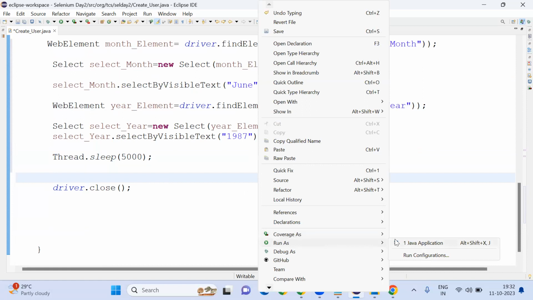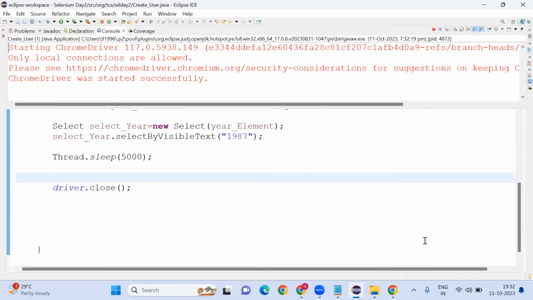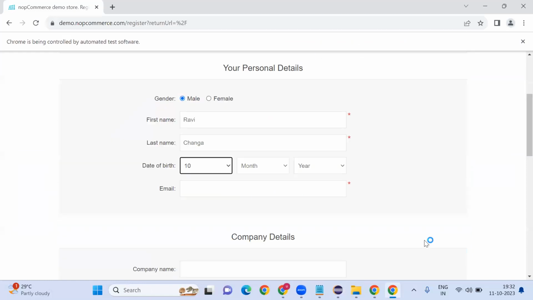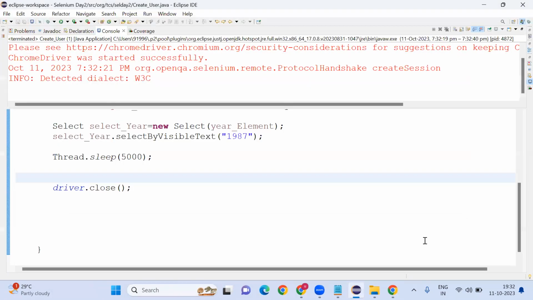Right click, run as Java application. Finally, I am closing the browser. It opened, then selected day of birth 10 first initially, then 15, then 29 at last. June 1987. It is waiting for 5 seconds. Then it will close the browser. Okay, like this.